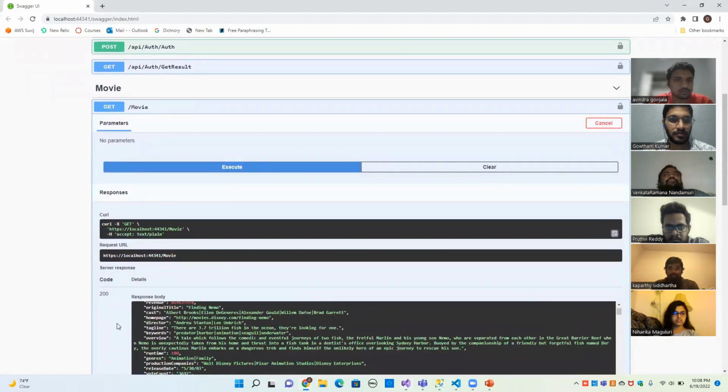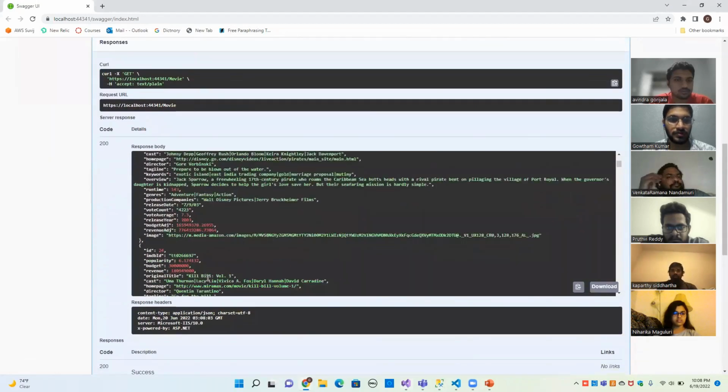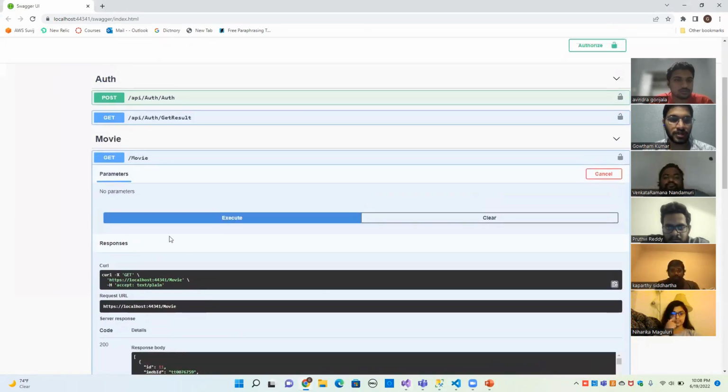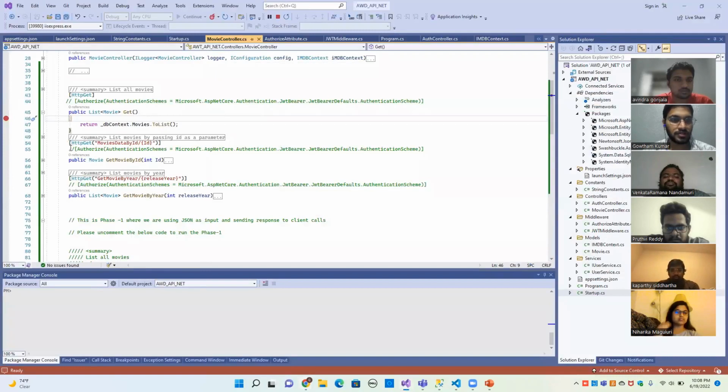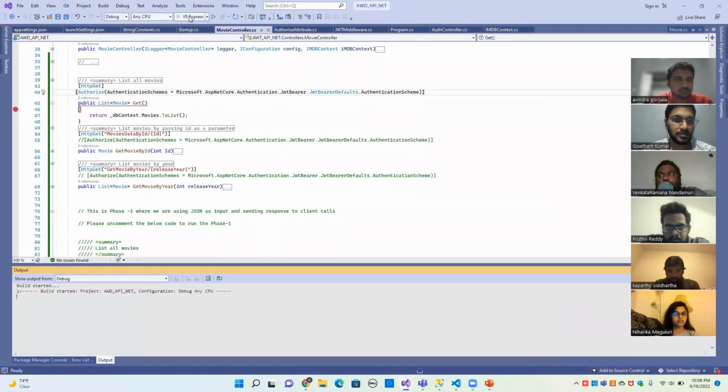So I'm able to get all my JSON data, so my API is working. I just want to add authentication now and check it. For enabling authentication, I need to add this one line here. So I'm just uncommenting this one, saving it, and rebuilding.